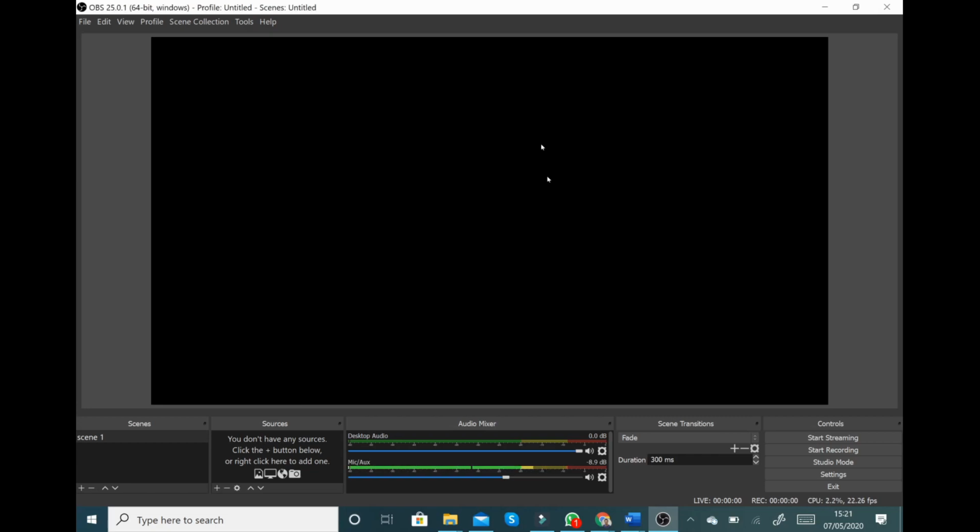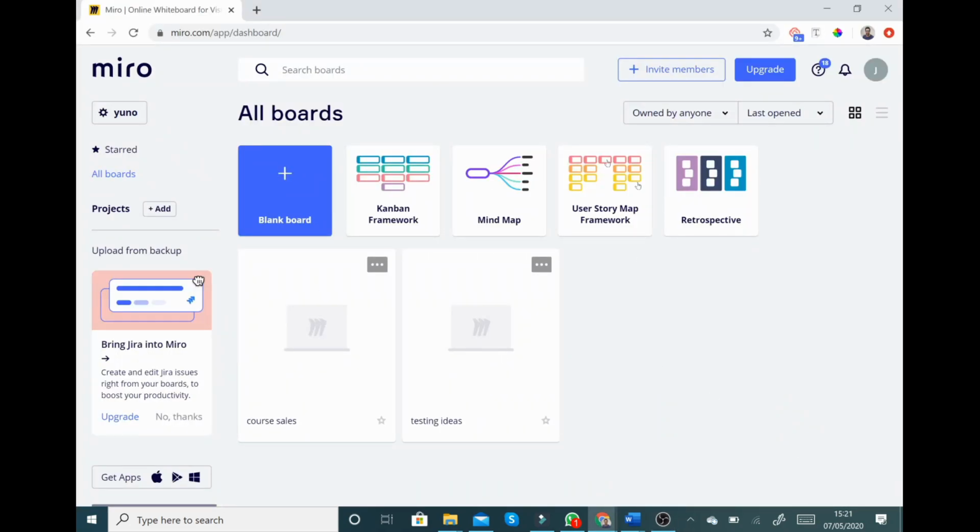Okay, now for this one you can set up multiple scenes or you can just set up one scene. Now the platform we're going to be looking at today and doing an example of is this Miro board here. Now Miro is a tool that we use quite a lot and it's been excellent for us and we highly recommend it. So we sometimes do video tutorials on this.